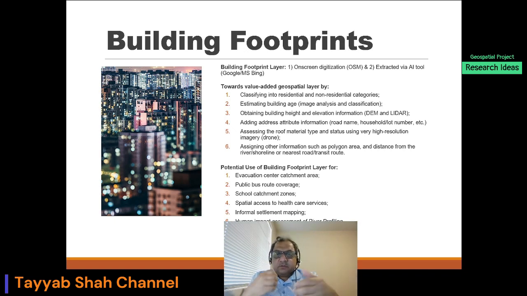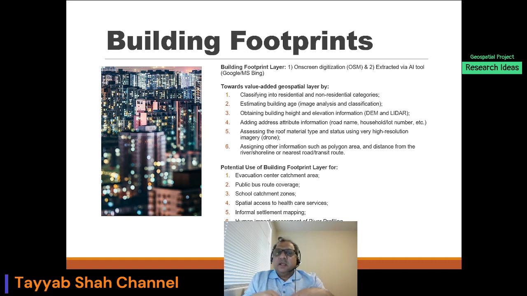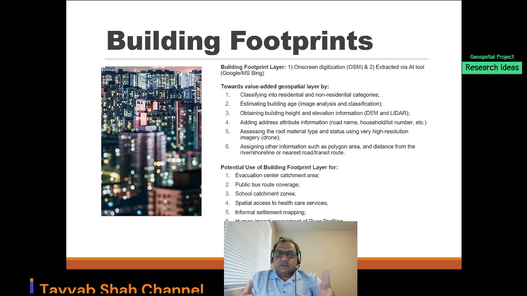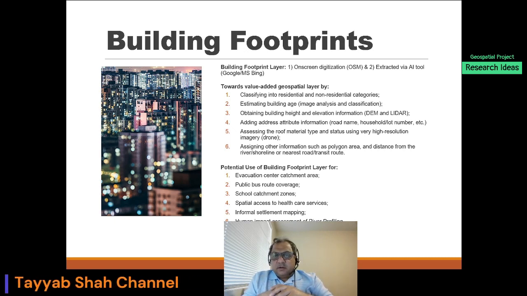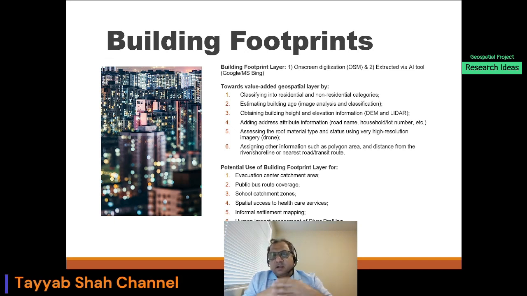building footprint. So that can also be part of the database along with the residential and non-residential categories, age of the building, height of the building, elevation from the street level, and then we have the road names associated with that building footprints. We can also determine, depending on the high resolution satellite imagery and drone data sets you have, the roof material type and the status, like how much is rusted or not rusted area. So that can also be used for different kinds of analysis which is required.